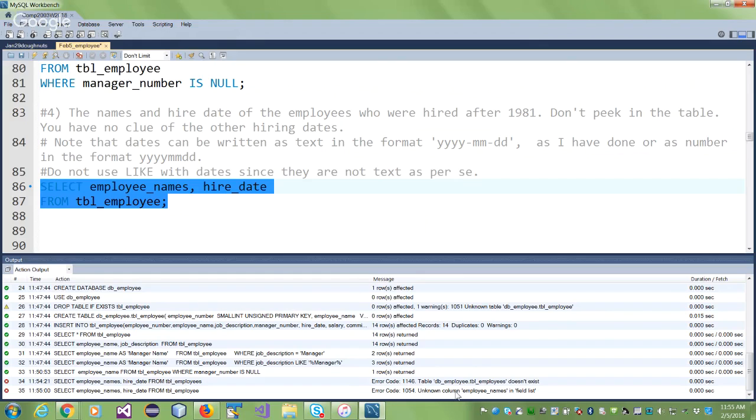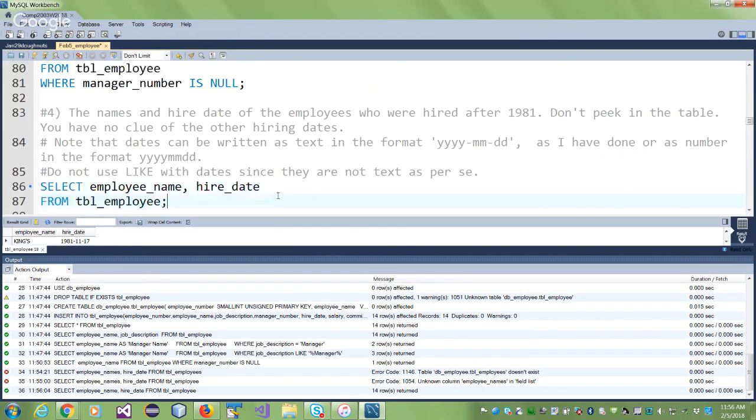So sometimes it's fine and it makes complete sense. This table did not exist because I had an extra S in table employees. And now it says employee names is an unknown column because I made a mistake again. It's called employee name. So you have to be careful about these small things. You can't let them go. Okay, so now I should remove this and now it is fine. There it is.